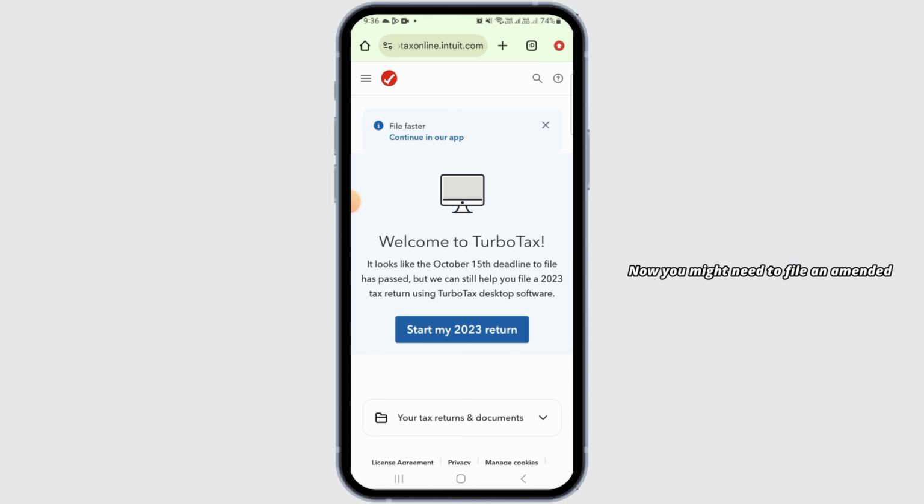Now, you might need to file an amended return if any of the following are true. You got more documents or tax forms in the mail, you need to correct something on your return, you need to add or remove a dependent, or you want to take another credit or deduction you didn't take the first time. Before you amend your return, here are three things you need to know.